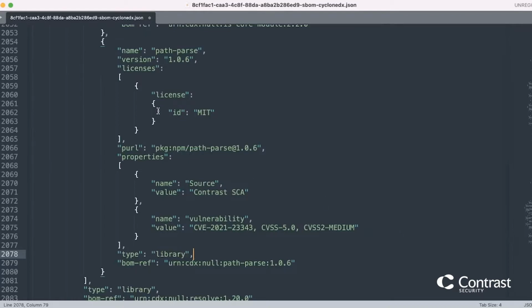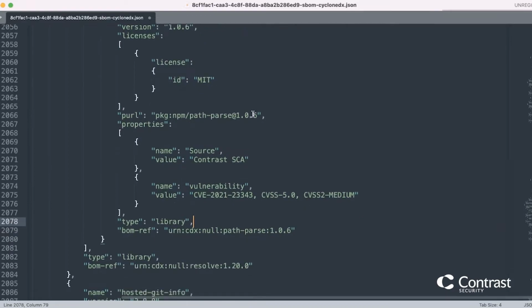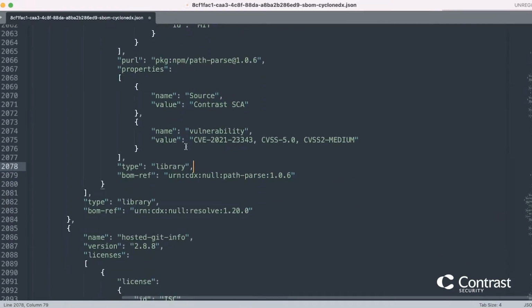The SBOM provides a breakdown of all of those open source libraries or dependencies, the name of the library, the version. The license or licenses associated to the library are also provided. And in addition, there is a breakdown of any vulnerabilities that are found. So the vulnerabilities are listed along with the CVSS scoring and the severity of that CVE.